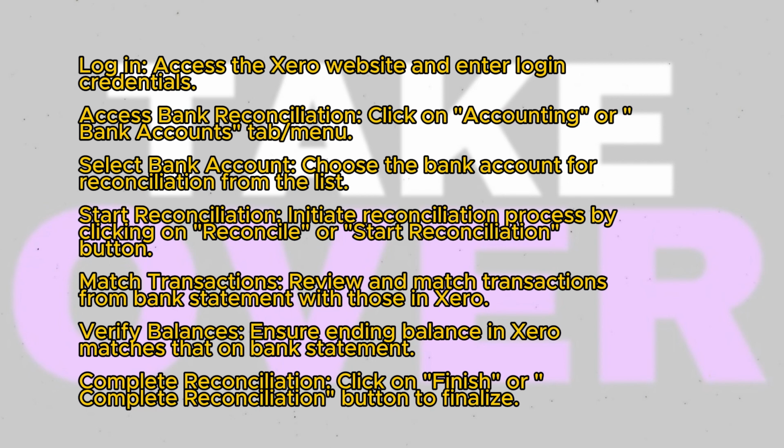Step 2 is to access the bank reconciliation section. Once logged in, locate and click on the Accounting or Bank Accounts tab menu option. This will take you to the section where you can manage your bank accounts and transactions.